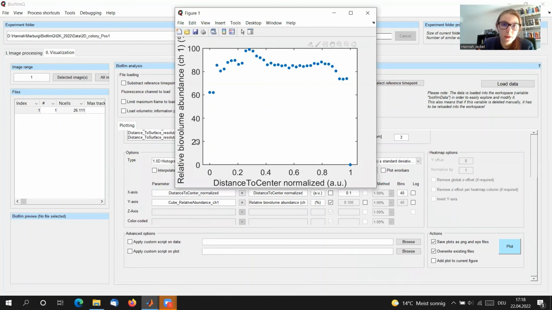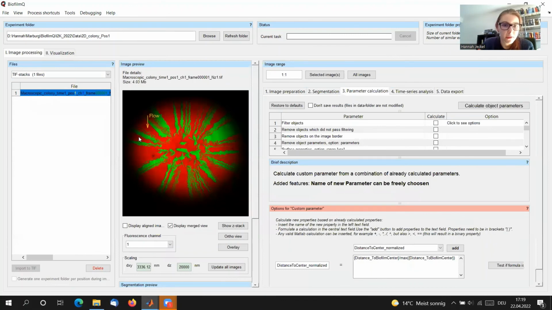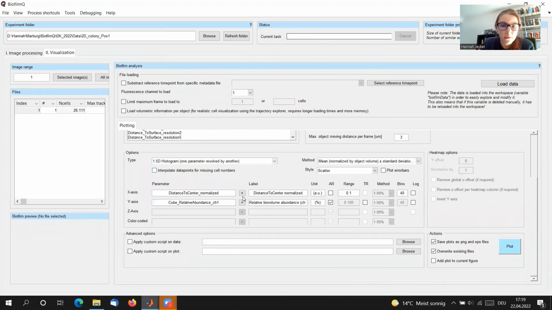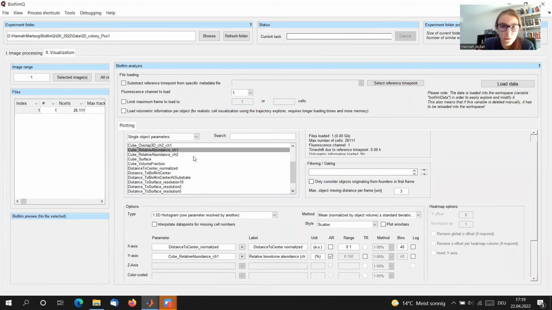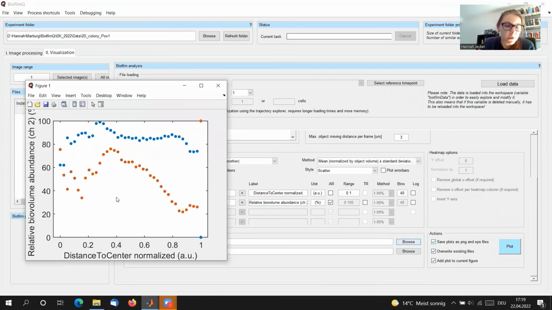So this is what we get as a plot initially. Here we can see that we go all the way to 100%. This is channel 1, which would be the red channel here. You can see that the red channel is quite abundant. And interestingly, if we do channel 2 now, so going up and choosing channel 2 as my second axis, and this now I can again add to this current plot just to see how it changes. We can see that channel 2 follows a slightly different pattern. In particular, the abundance seems to drop after a certain distance.